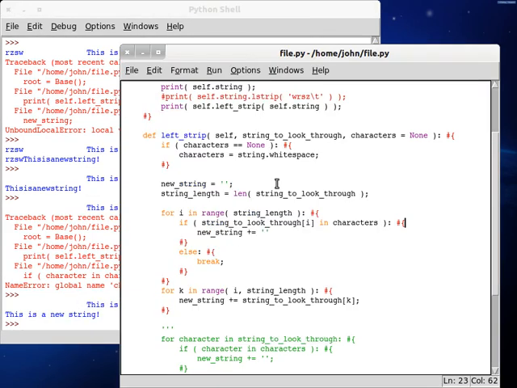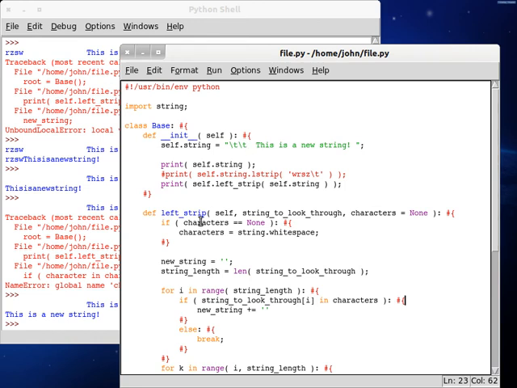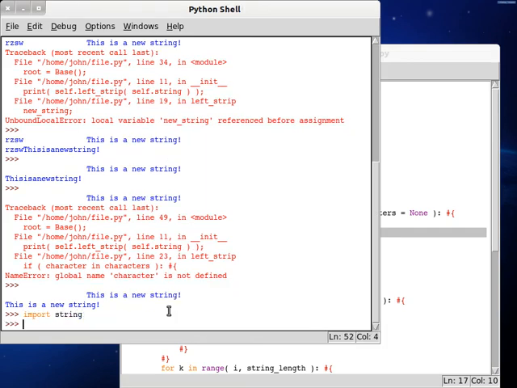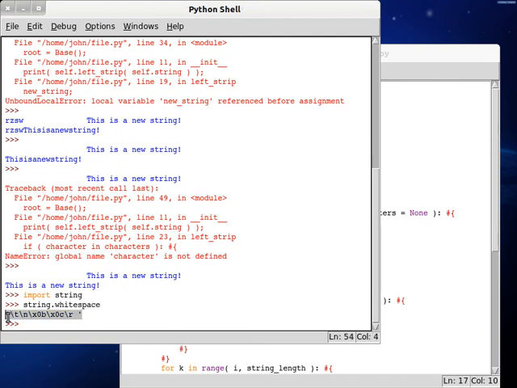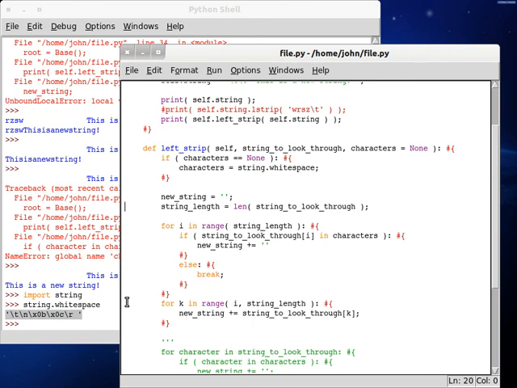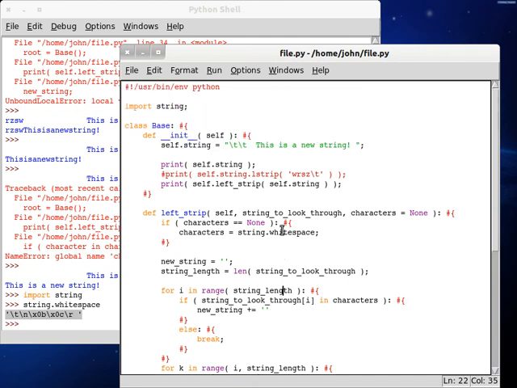So now what this has done is it's removed all the white space that's in the front of the string here. And this works perfectly because we haven't supplied a characters list to look through, but we're going to get the white space string that ASCII has supplied for us. So if we do import string in the interactive shell, and we do string.whitespace, all the things that are in here are going to be removed by default with our new function left strip. But all these other things, even if they're in there after it, are not going to be removed.